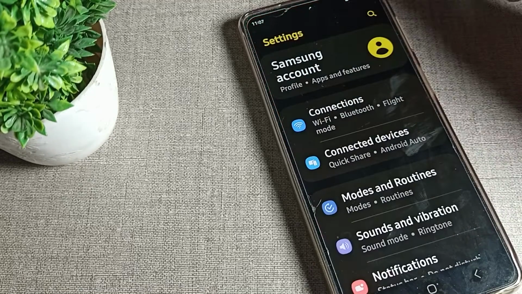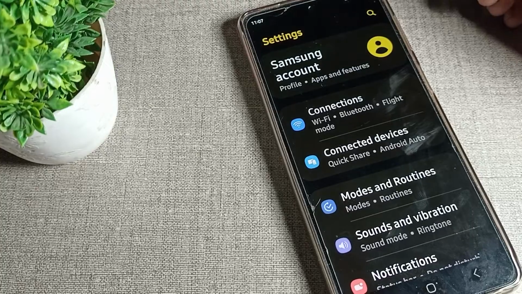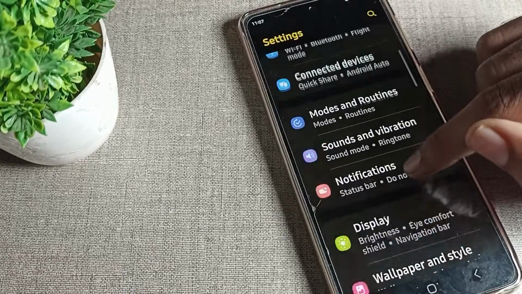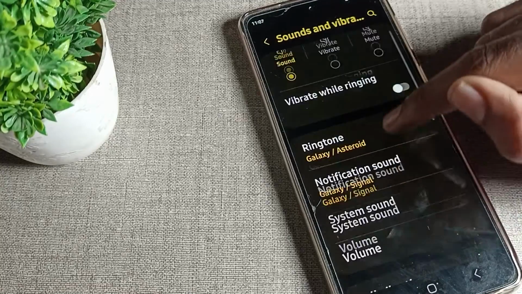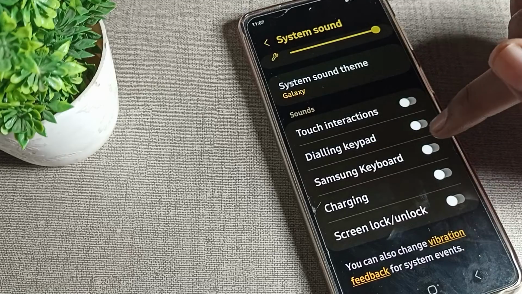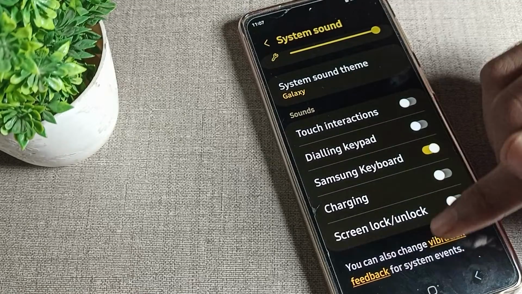So friends, open your phone settings. After opening settings, here is how you turn on the keyboard sound and use it. Click on Sound and vibration, scroll down, and you can see System sound. Tap here. Friends, you can see Samsung keyboard sound. You can turn it on from here and use it.